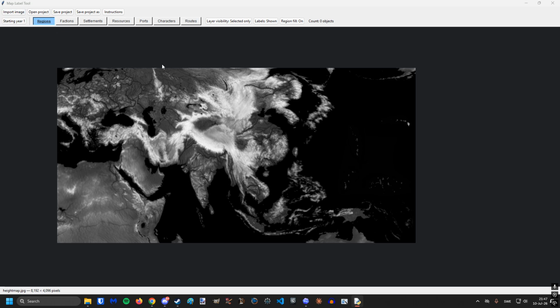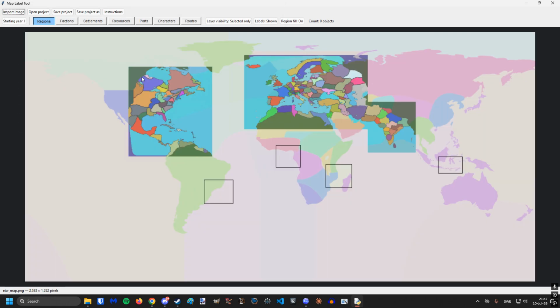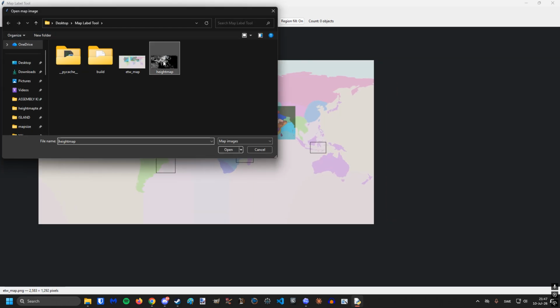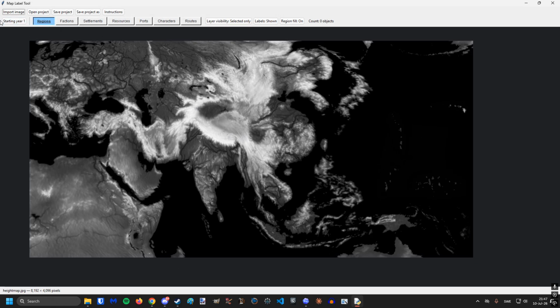This is the default for me. I've made this one for myself, but you can do whichever, like this. But let's do this one. And yeah, this is the actual map, and we can add information to it.